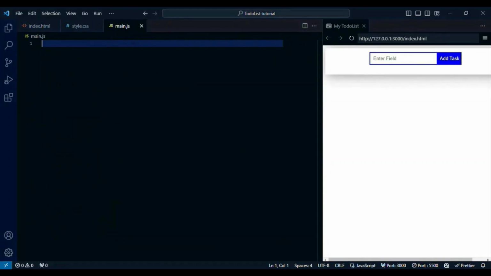So I'll write a comment here. So this is obviously not affected by the browser here. It's basically for you, the developer, or for people reading your code. So this is my JavaScript code. Okay, spelled that wrong. This is my JavaScript code.